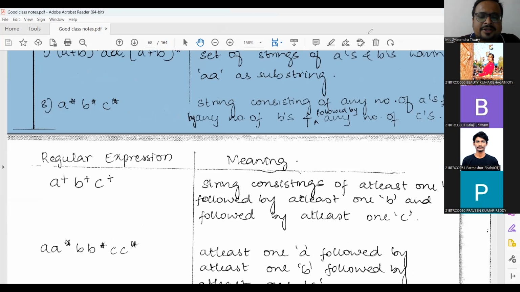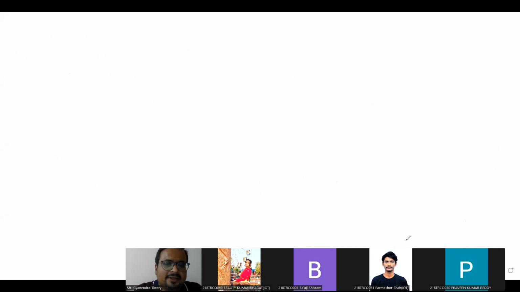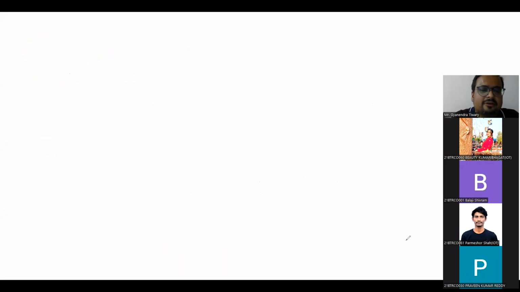Now, for instance, can you try designing a finite automata for this? A closure, B closure, C closure. Anyone? How to construct it? Take a minute, think. Then only your thought will develop. Anybody in chat? In short, you can write, or you can raise your hand. I'll unmute you, then you can explain your idea.